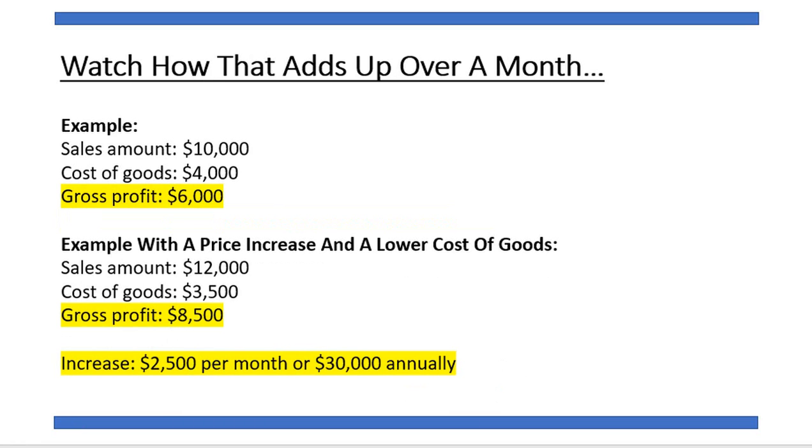Pretty cool. But more importantly, I want to show you how that can add up over a month. We've been looking at an individual product, but what if we combined all of our sales and all of our cost of goods and gross profit? In this lower instance, we go from selling $10,000 to $12,000, lowered our cost of goods from $4,000 to $3,500, and we now made $8,500 gross profit instead of $6,000. That's an increase of $2,500 per month or $30,000 a year, which can make a huge difference when it drops straight to your bottom line.